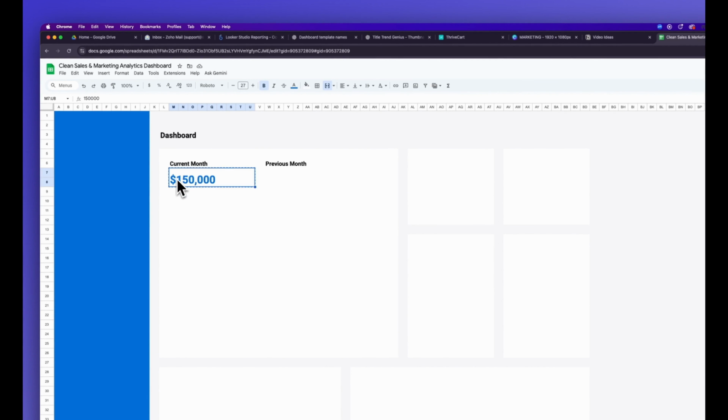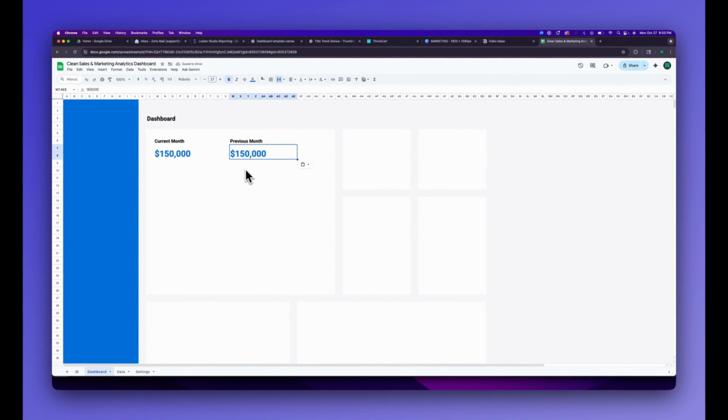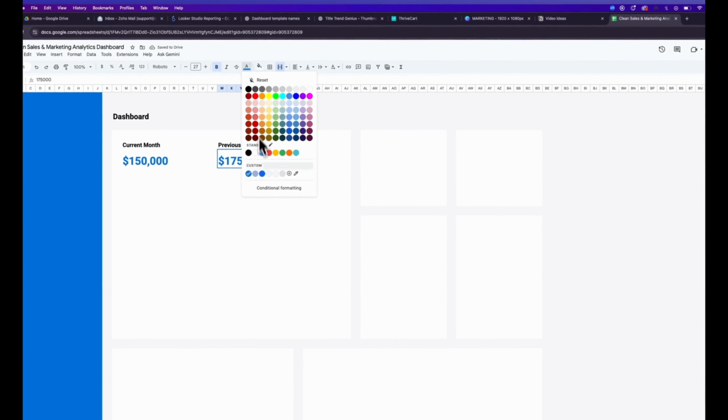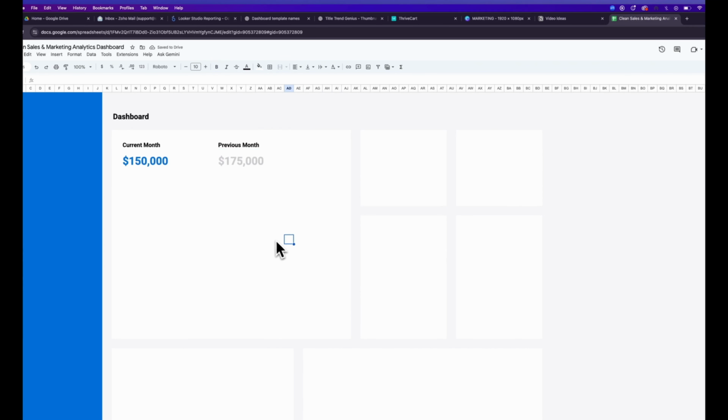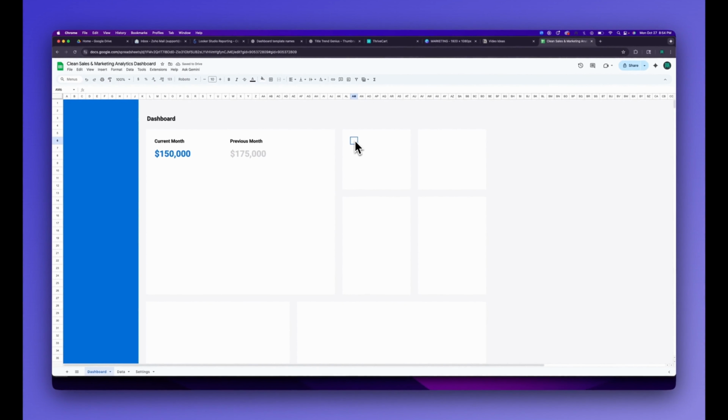And then let's copy this, go underneath the previous month and paste that in. And now we will make that 175,000. And let's change this color to our gray text. And let's customize that color just a little bit, just to make it a little darker, so we can see it a little bit better. And there we go. Now let's come over here to the right and start adding in our text for our metric cards. And for this one, I'm going to call this NSLI, which is net sell per lead issued.